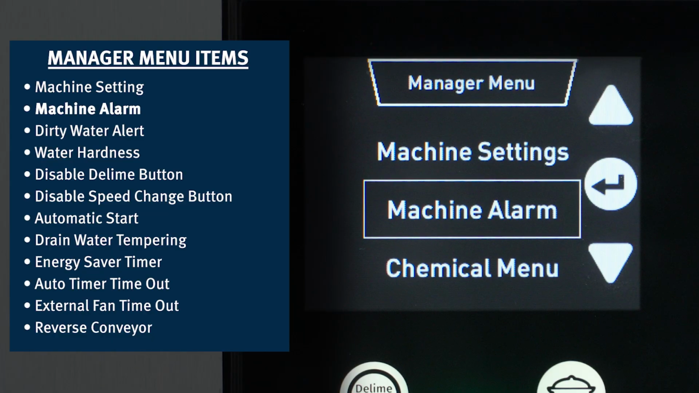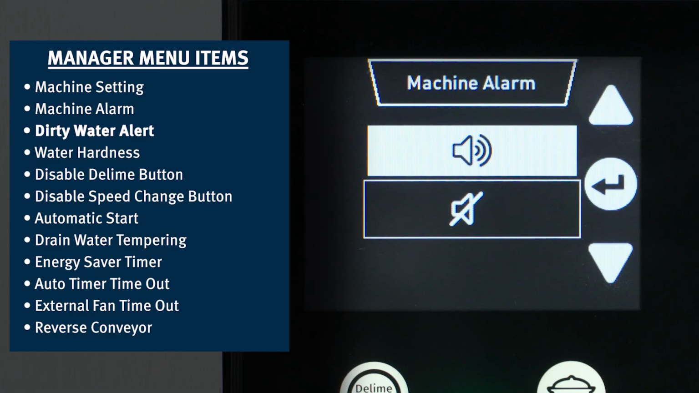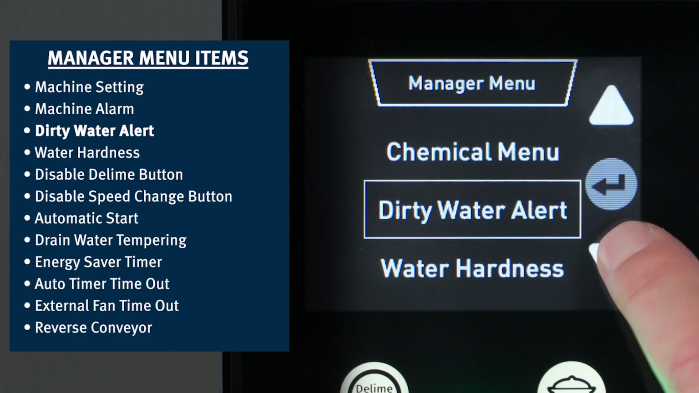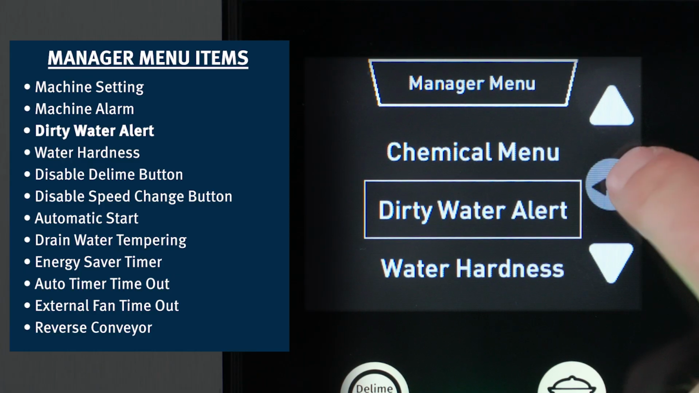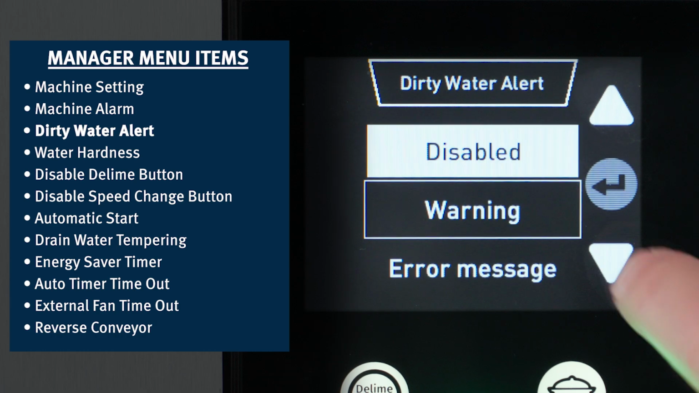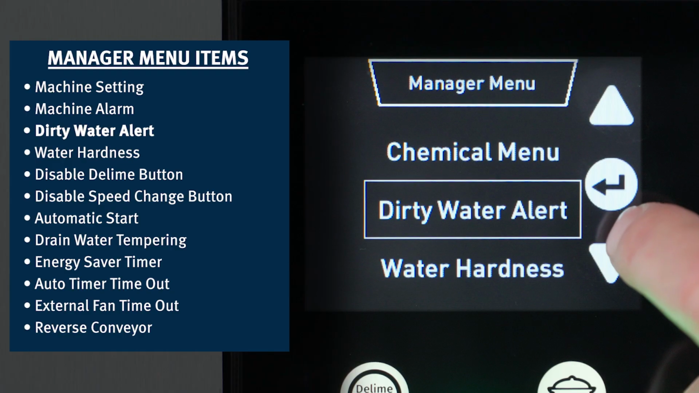The error alarm disables or enables an audible alarm when the machine has an error. The dirty water alert can be enabled to indicate that water may be dirty and may need to be changed. The message will not be disabled until a water change event occurs by draining the tanks in the machine. The default value is disabled.